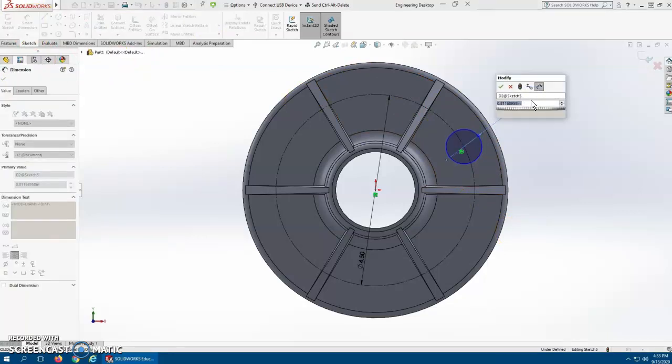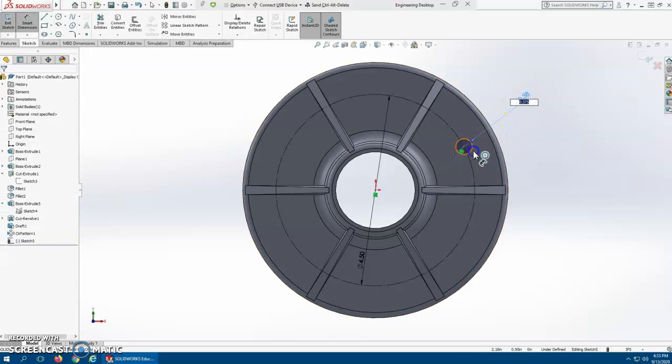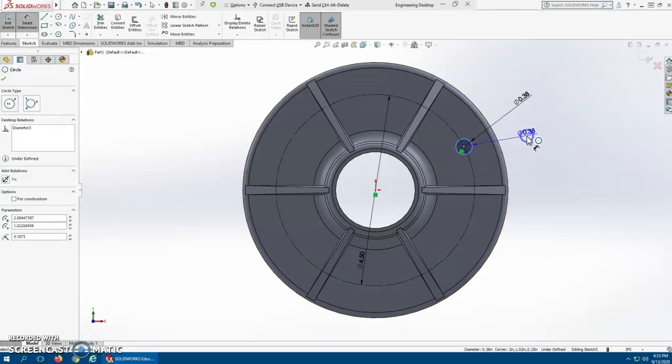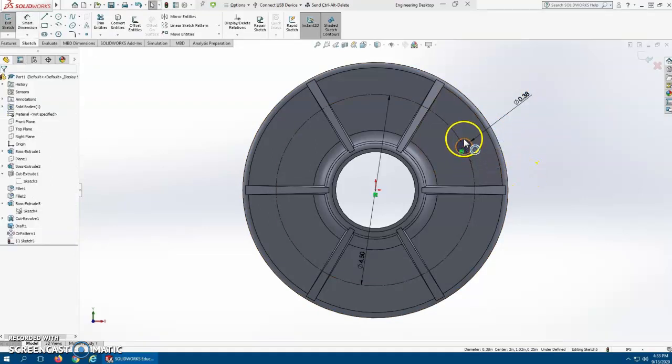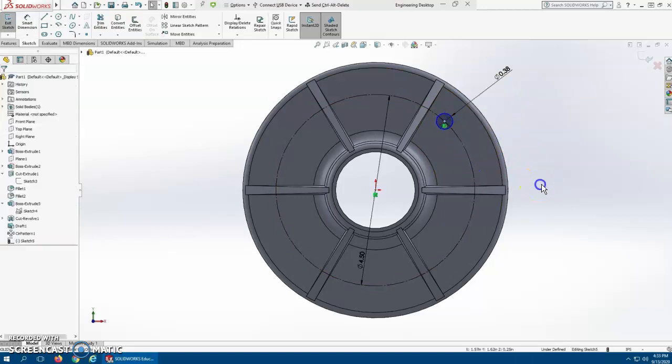Just click on that. It's .375. Now this is not fully constrained, and why is that? Because I can drag this and, oops, did not mean to drag the dimension tool. I can drag my circle and I can slide it anywhere on there. So we want to lock the position in. And so what we're going to do is an angle off this first rib right there.